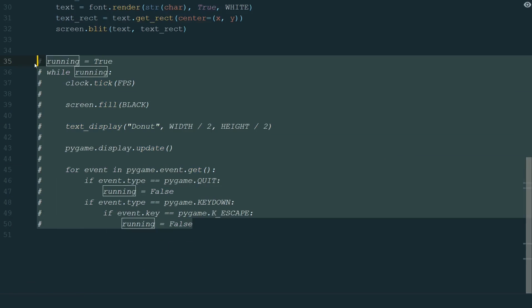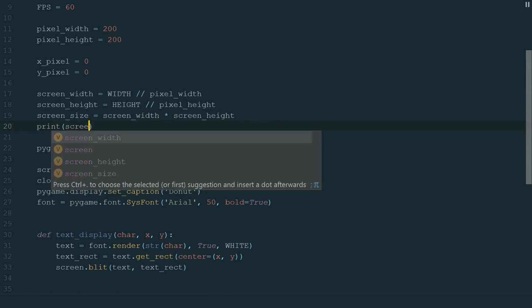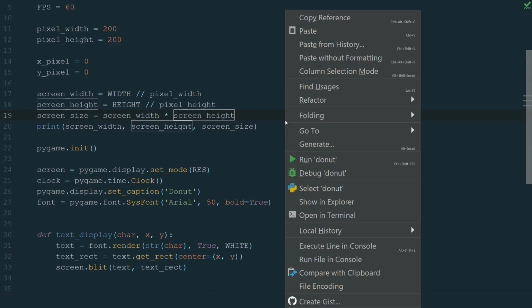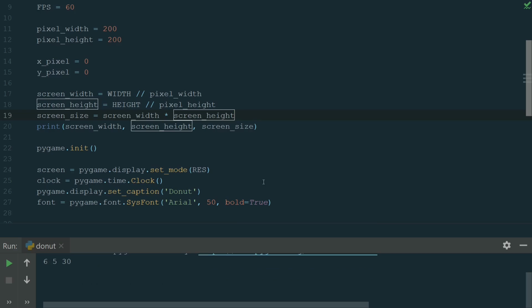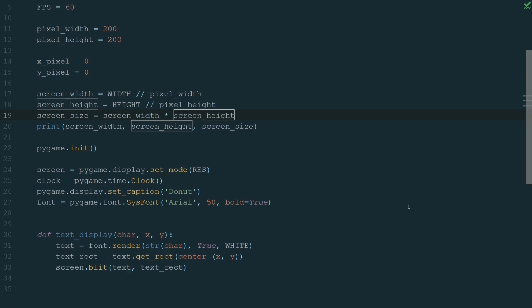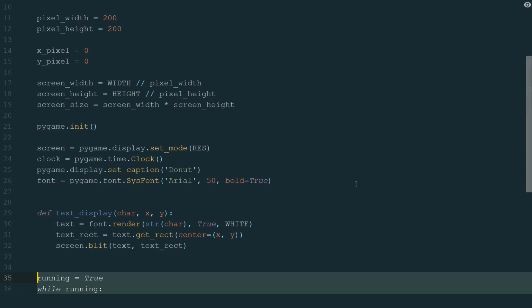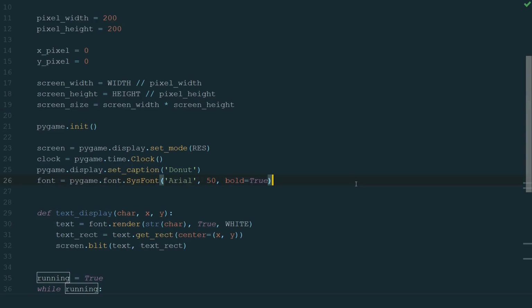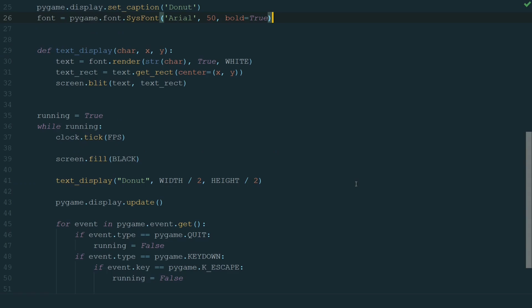Let's comment a while loop and print screen's width, height and size. So we have a screen width of 6 pixels, a height 5 pixels, and a size of 30 pixels. For now it will be enough to demonstrate the process. Let's go back to the code, delete the print line and comment the while loop. We have a screen made of pixels, but we want to fill it with characters. For that we will add some new code lines.